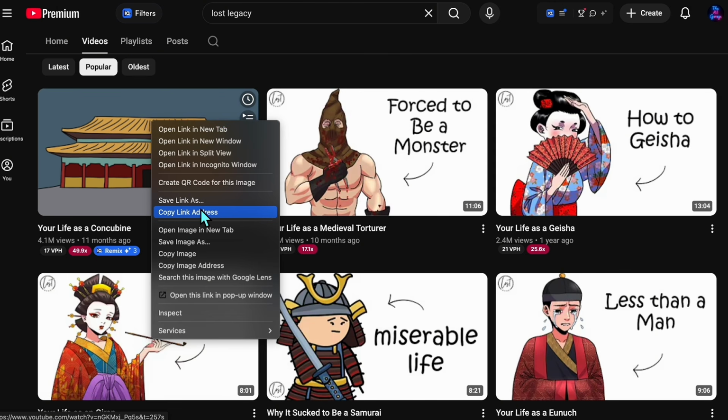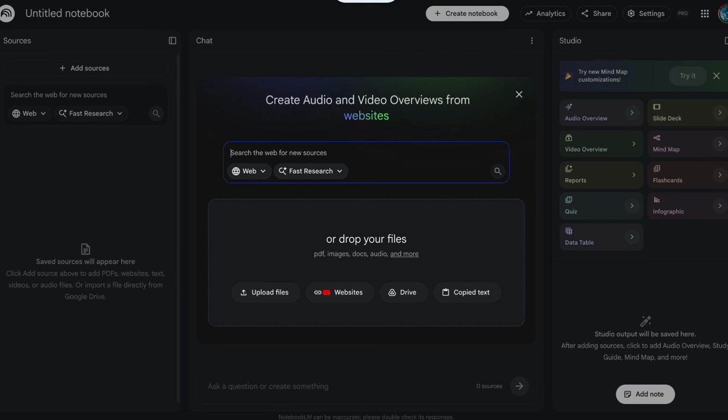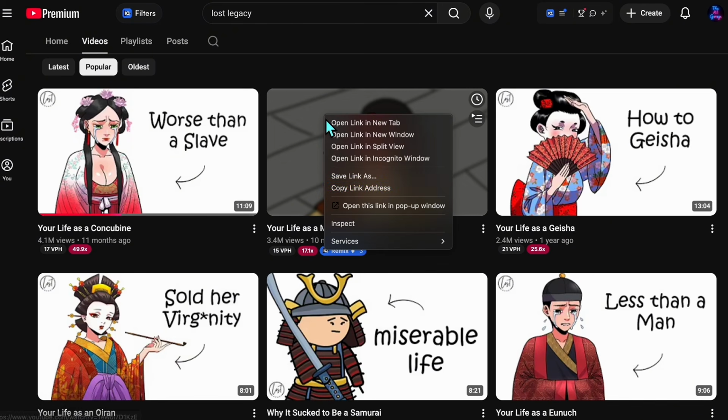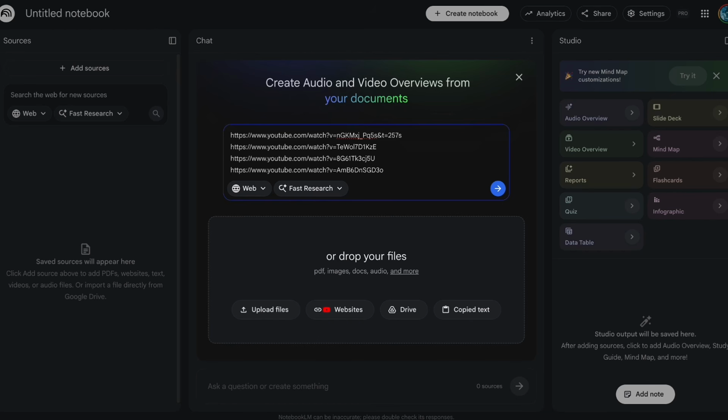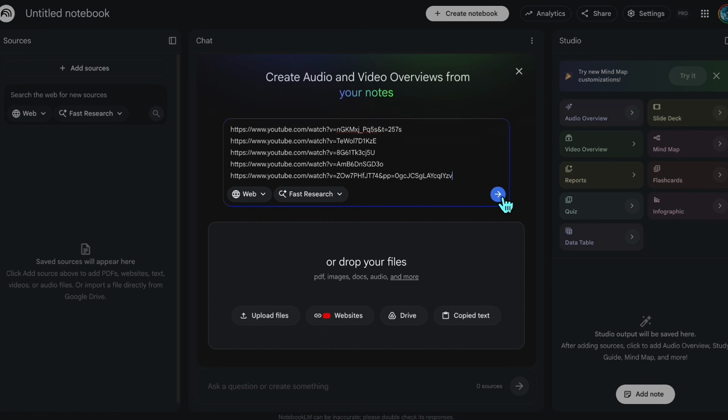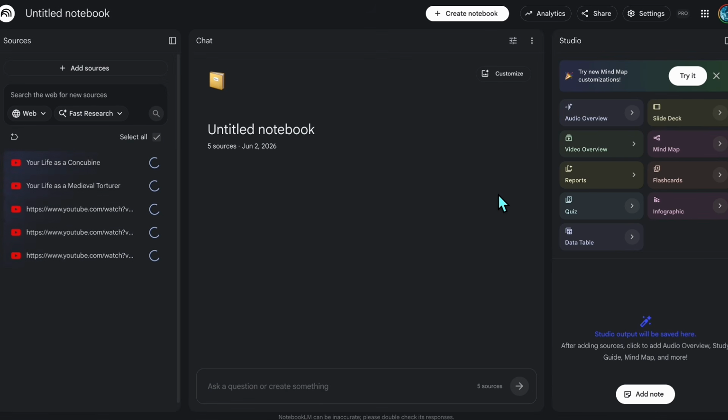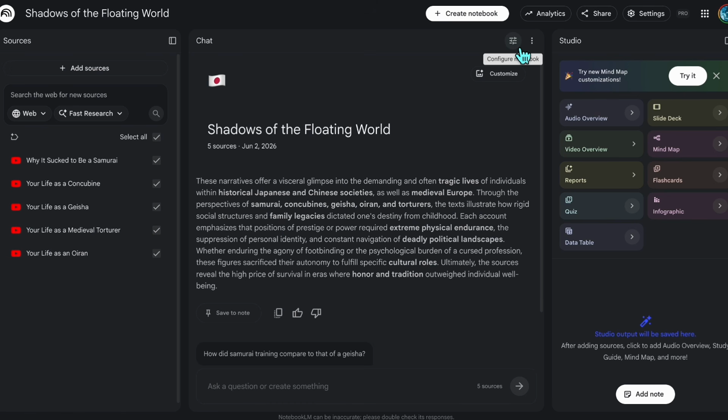Copy the URL of the first video. Head back to NotebookLM and paste it in as a YouTube source. Repeat this for the next 4 videos, so you have the top 5 URLs loaded in as sources. Hit Next, and let NotebookLM load them. Now here's where the magic happens.